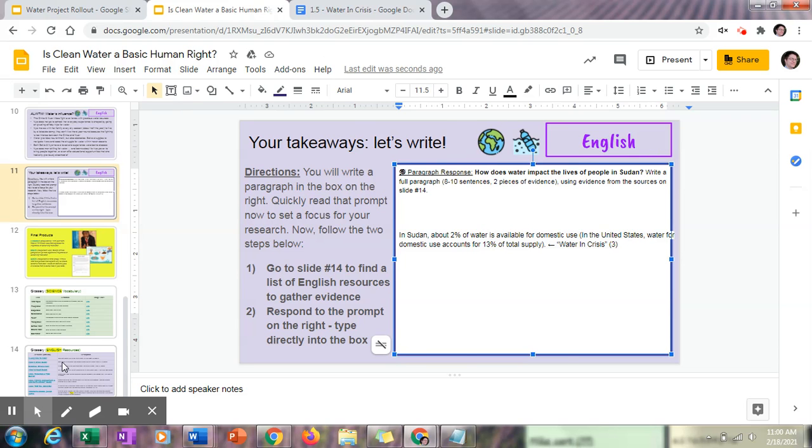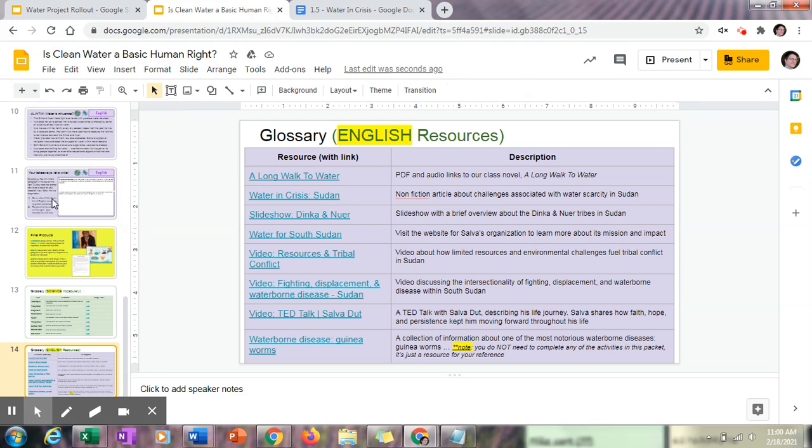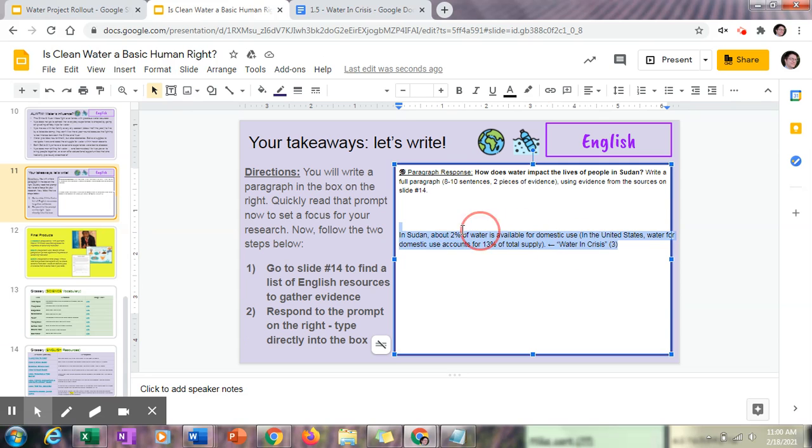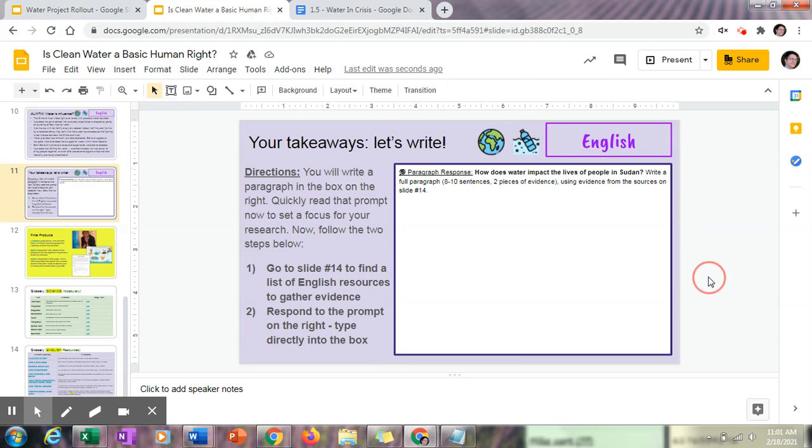So I might go through all the sources in the glossary and just collect evidence in this white space here. After I finish collecting evidence, I would type my paragraph. When I'm finished with my paragraph, I would delete the notes here. I don't need them anymore. I've already written my paragraph. I've incorporated the evidence I want to use. Delete any notes afterwards. Okay?